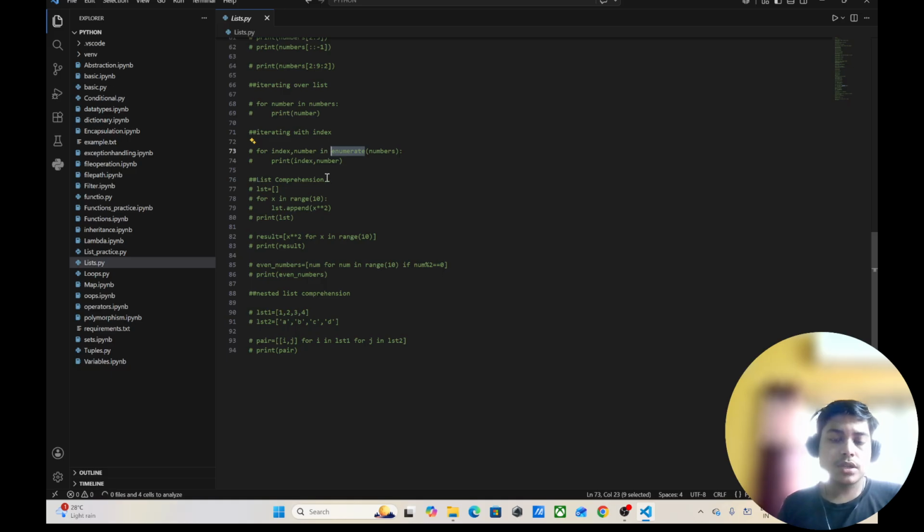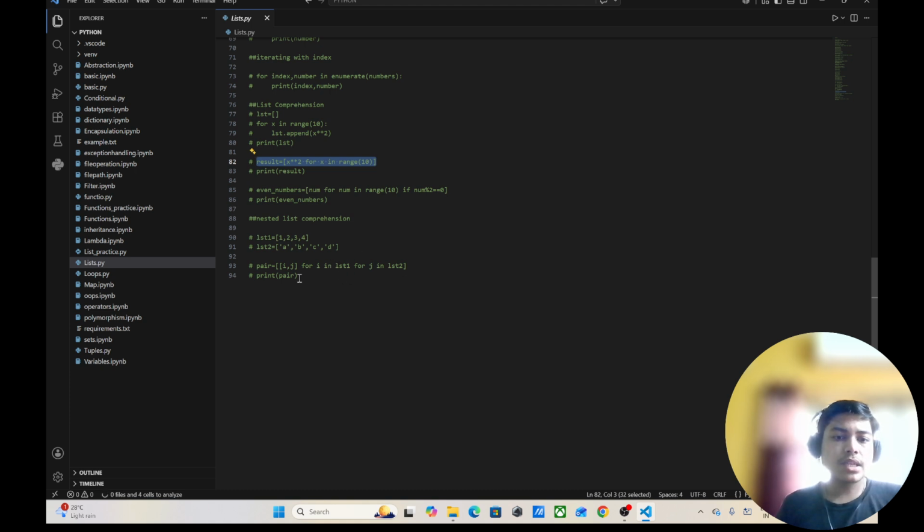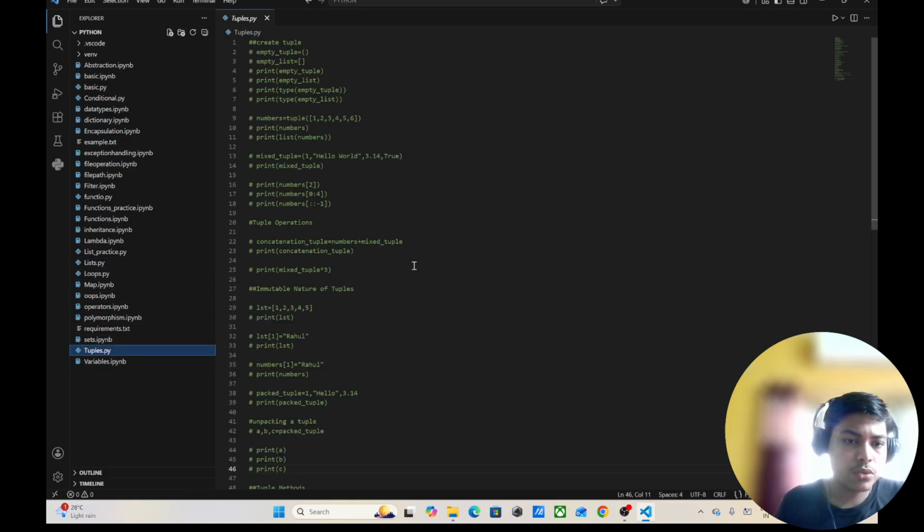Moving into further topics called list comprehension, a very crucial one. The logic you would write in multiple lines of code, list comprehension makes easier and lets you write in a single line of code. This is known as list comprehension. It is efficient for you to use for coding purposes. Then we have seen how to use nested list comprehension. So this is all about list. Then I will move to tuples.